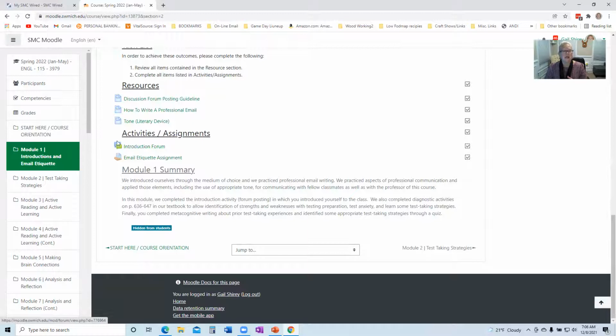This icon here means it's a discussion. Discussion means you're going to have to contribute something, a post, and you will also have to reply, and others will reply to you. It's a public discussion within our class. So that means I will be able to read everything you do, but so will your peers. Your peers will be able to read, and you'll be able to read all of theirs.